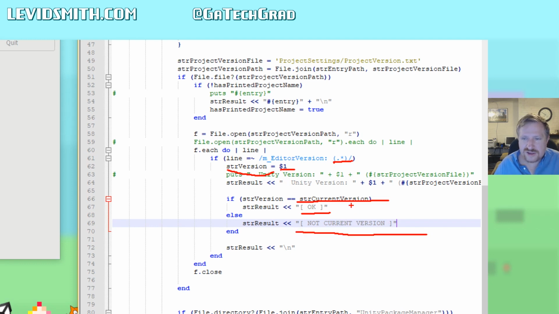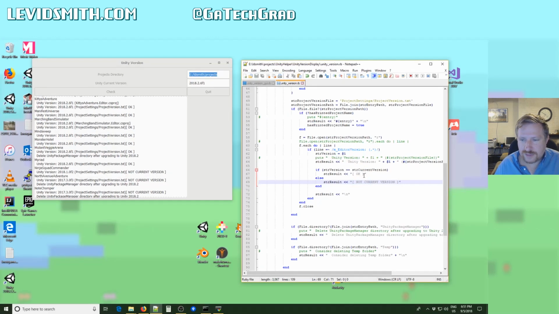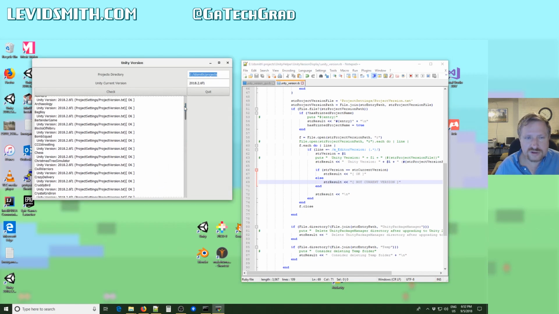Now, this is dependent on me, or whoever's using the program, keeping that version number updated to the current version. It'd be nice if that was dynamically populated. And it also doesn't check if the version is ahead of what is defined as the current version. That's something else that could be added, but I'm not too worried about it right now. So here it is right here.